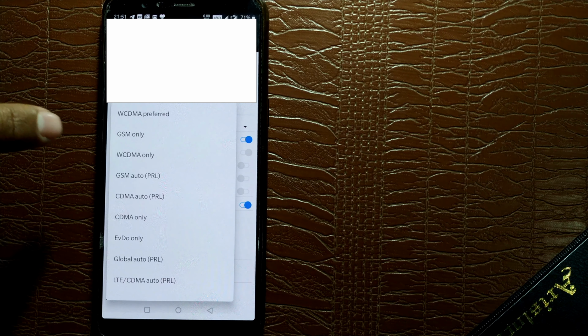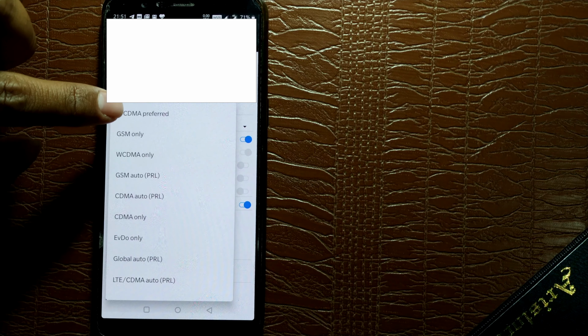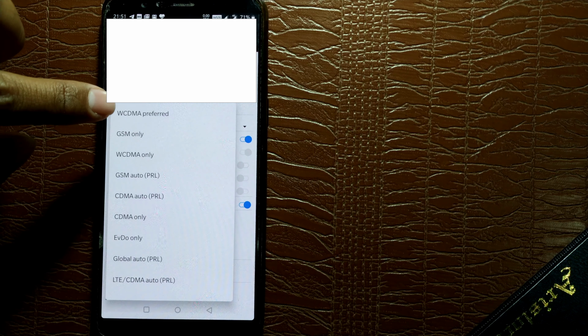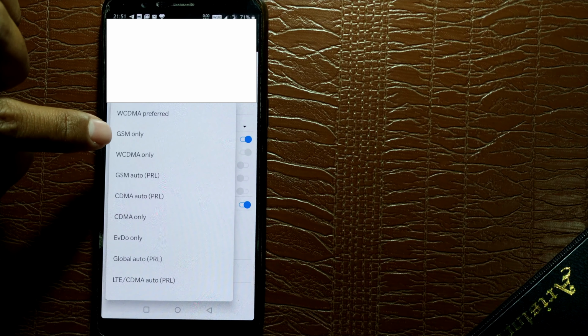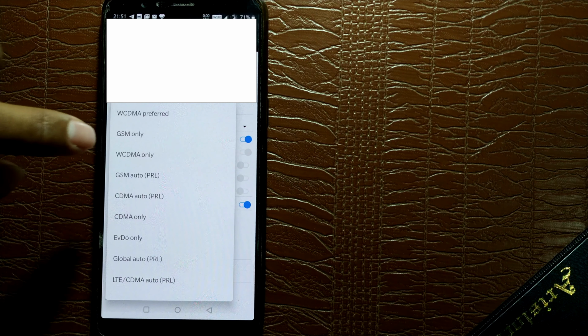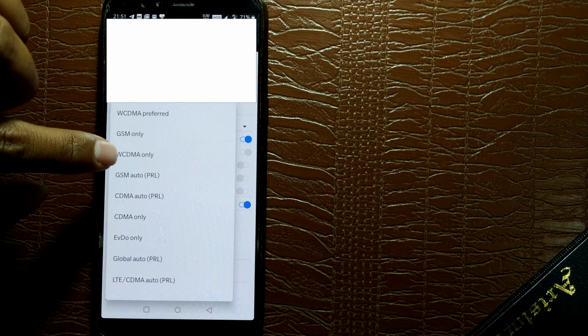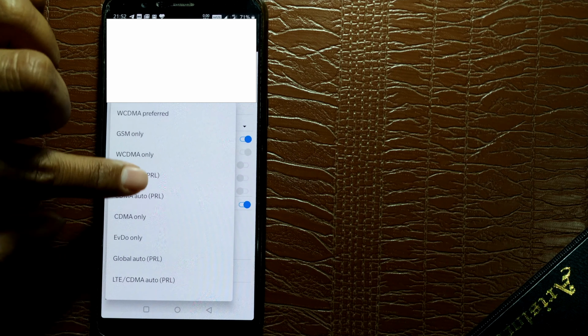So as you can see, WCDMA is 3G. So 3G preferred. So if you select this, if 3G is available, straight away it will go to 3G instead of 2G or 4G. GSM only means 2G only. If you want only 2G, which obviously you won't want, it will select only 2G. Similarly, WCDMA only, that is 3G only. That means only 3G it will capture from the network.